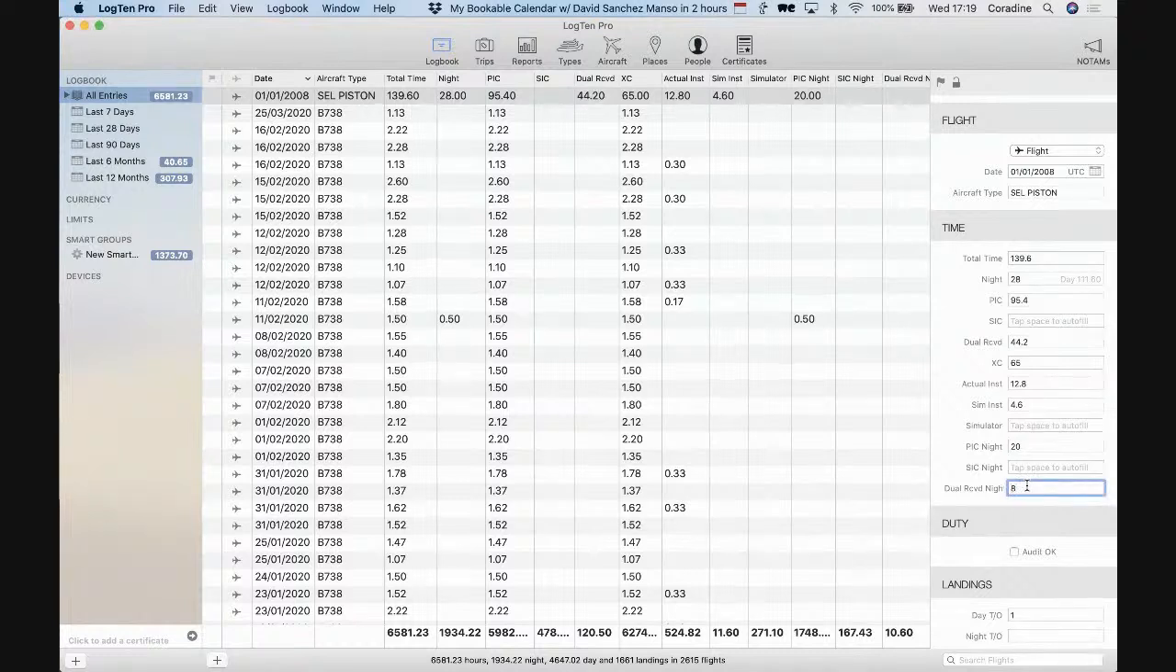Just before we go and move forward, it is good practice just to have a very quick check now and make sure that the PIC night and dual receive night, which are essentially our night hours, are not greater than this night figure that we've entered here. So in this case, 20 and 8, 28, so we're good. So we can continue.